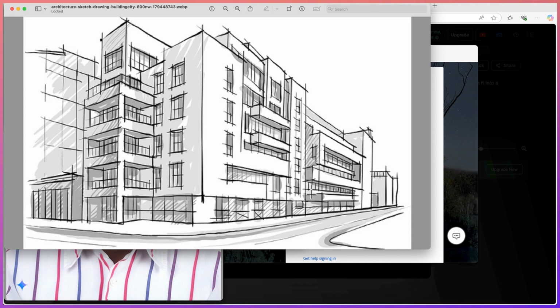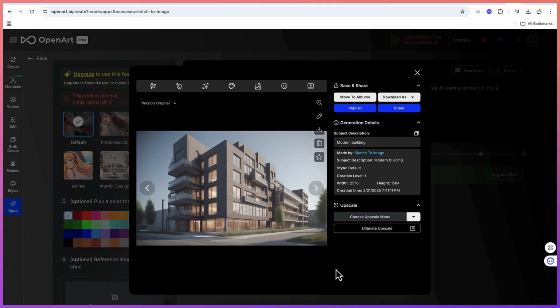I challenge you to click the link in the description. Go ahead and give it a try. It is a wonderful tool, and I'm very sure you're going to enjoy using it. This concludes this basic tutorial on how to generate images from sketches.